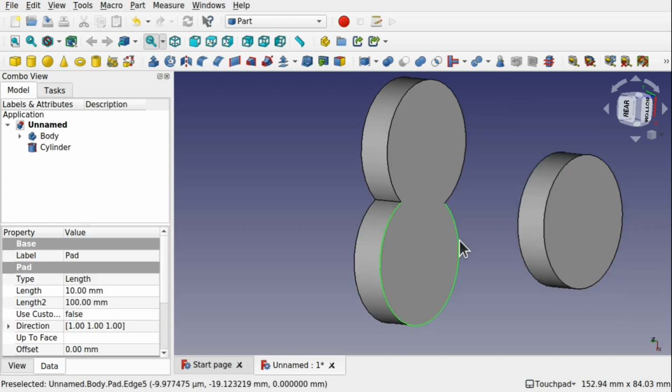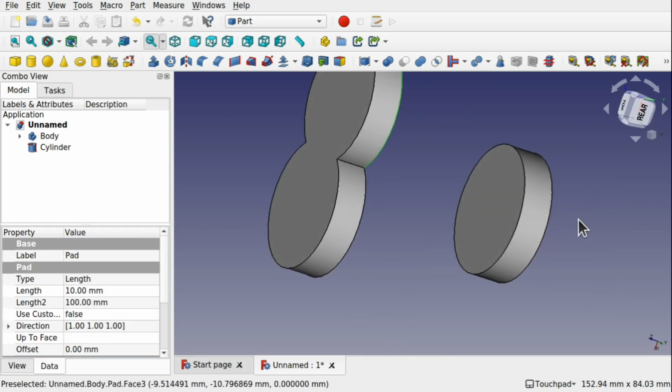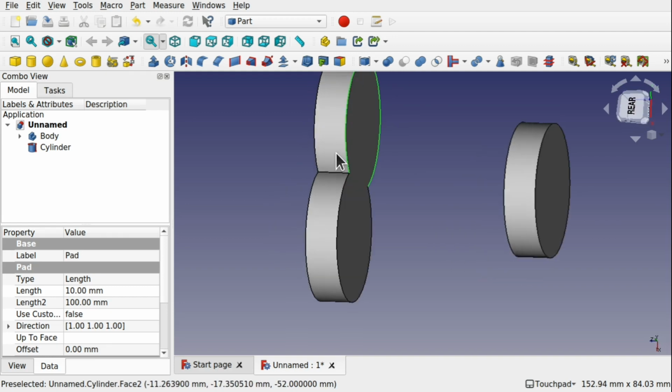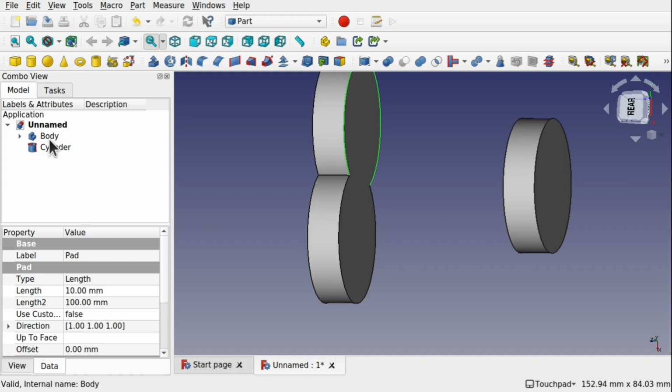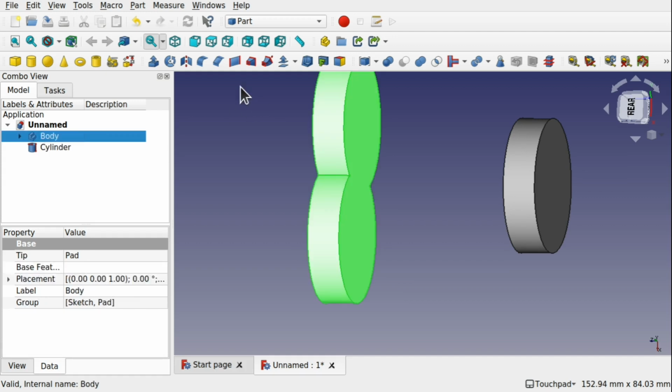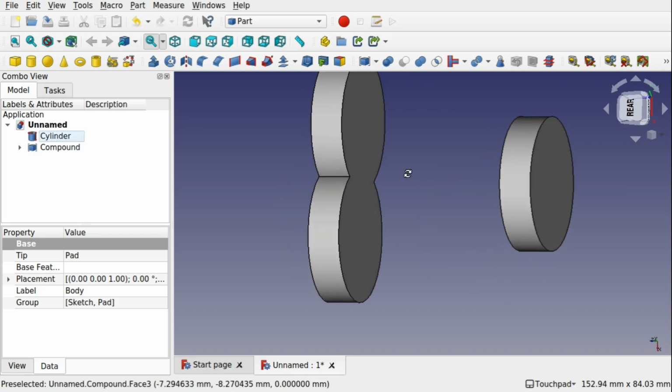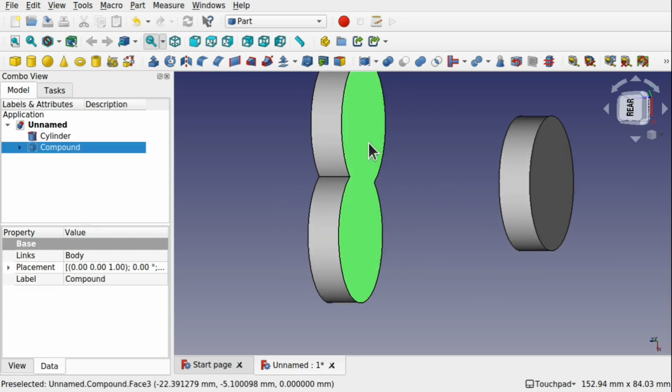Now the problem is we've got two edges and one face, and one edge and one face. So this won't actually work. Well, first of all, we've got to change this to the body, change that to a compound. We're in the part, which is handy. Come down and make compound. So we've got these both as a compatible compound object and a normal part object.